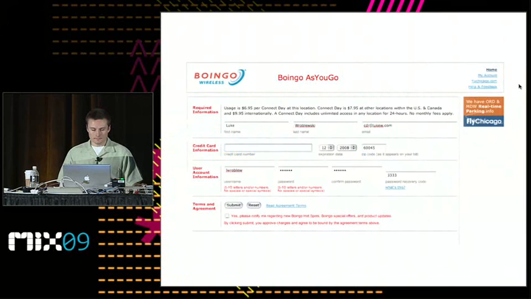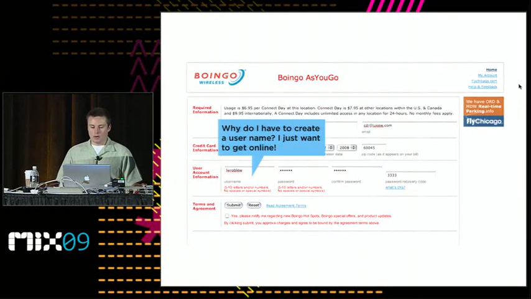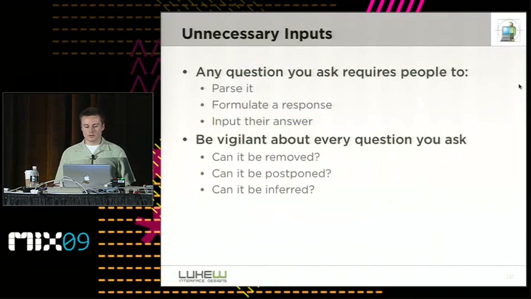What else we got here? Why do I have to create a username? Right? I just want to get online. What's the purpose of asking me for that? Which leads us to this topic of unnecessary inputs. And unnecessary inputs is the general notion that any question you ask people, they have to read that question, think about how they're going to answer it, put their answer into whatever kind of affordance you've put there, and so forth. So every single thing you ask them requires a certain amount of mental, cognitive load, effort, time, and so forth.